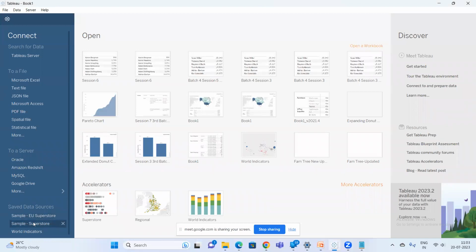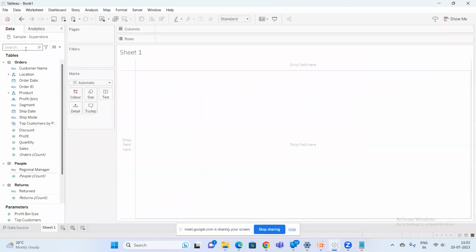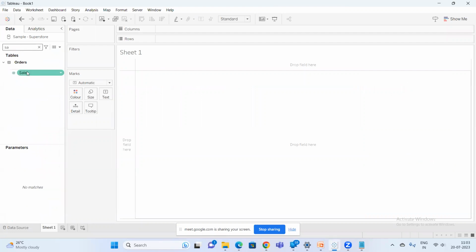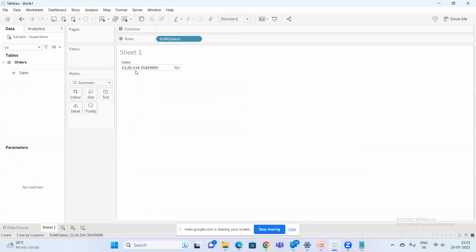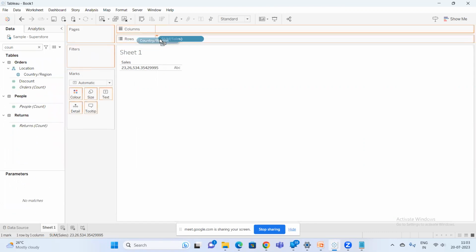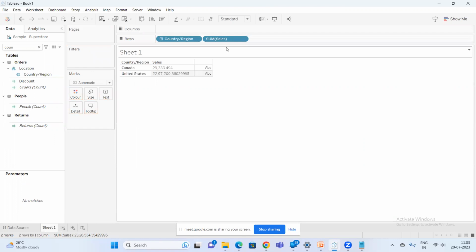So I'm connecting to Sample Superstore. Let's take Sales and make it discrete. You can see that many decimals are there. Instead of these decimals, I want to see, or let me put one more column, Country. As we discussed yesterday, any measure can be converted into continuous or discrete. If you convert it into discrete, you can see the specific values.